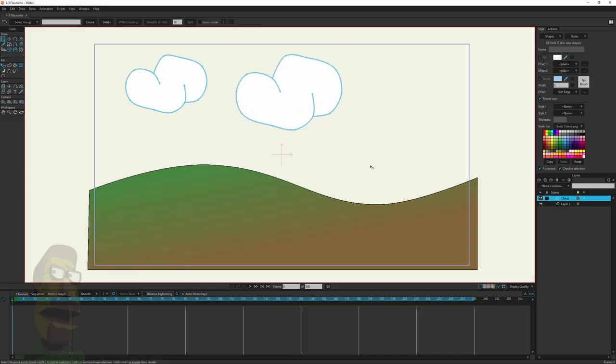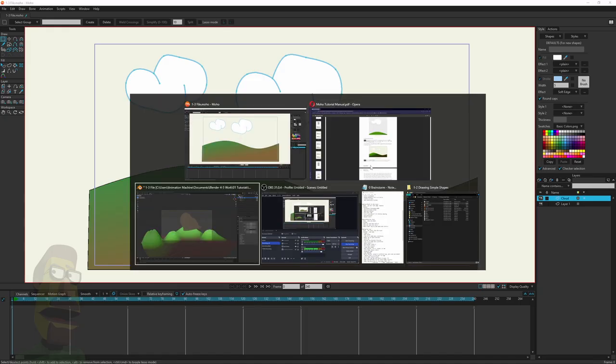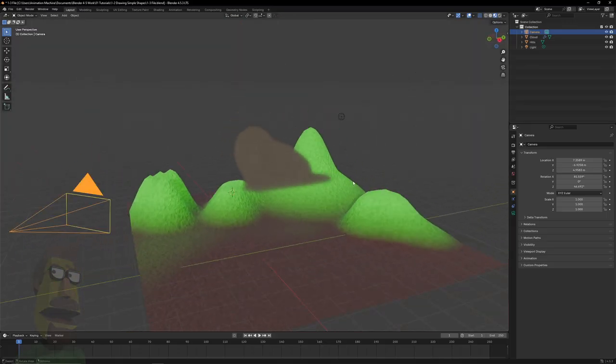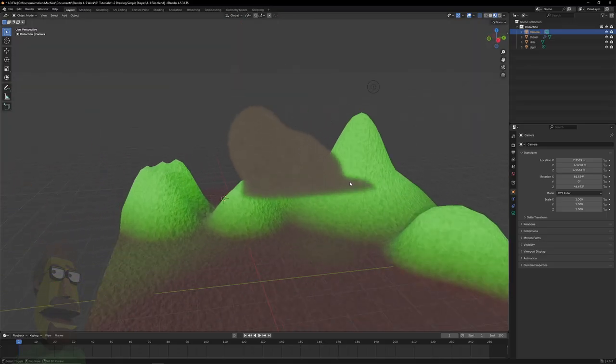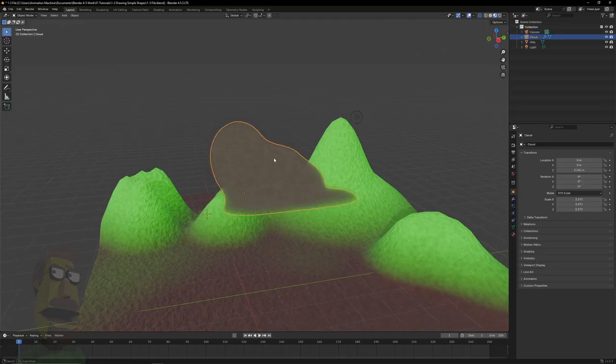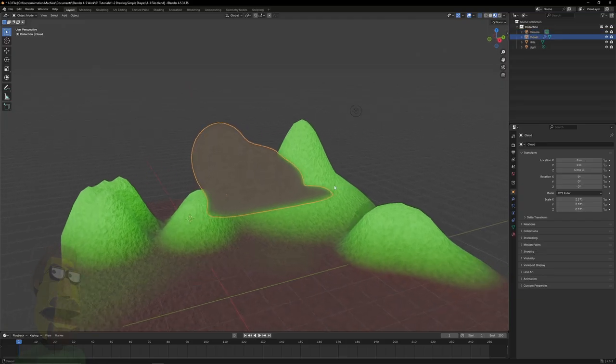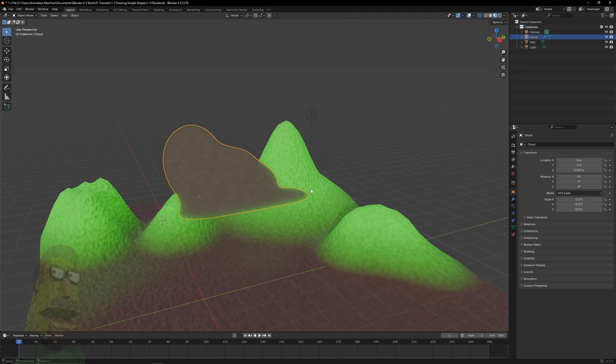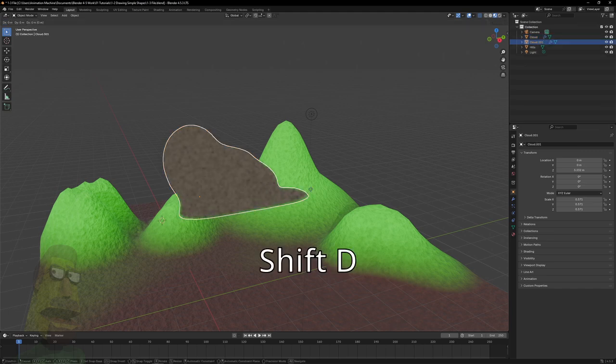Okay, let's do something similar in Blender. Now there are actually several ways to duplicate objects in Blender. There's a multitude of ways, really. Let's click on our cloud here. For the first one, just for fun, we're going to hit Shift D.